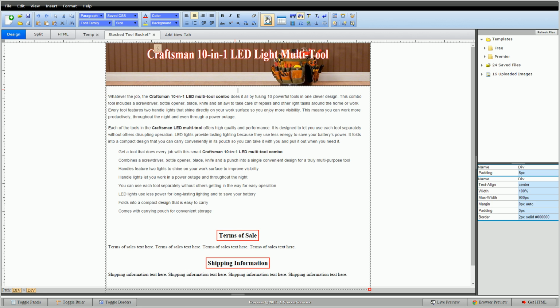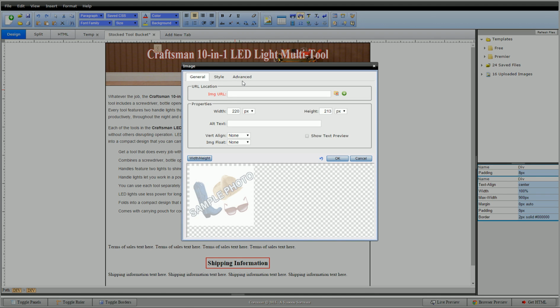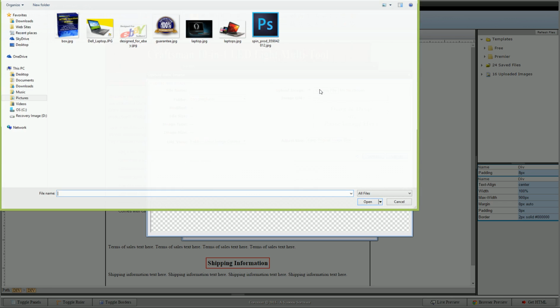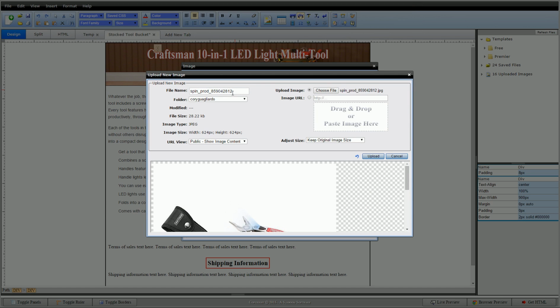And I'm going to my images. I could have pasted that URL right here and that would have worked fine, but I actually wanted to upload it. If it was already uploaded, I'd go to my folder here, but since it's a new upload, I'm gonna click the plus. And there it is. I know it's on my computer, so I'm gonna choose a file. Here it is. Hit open, loads it for me.